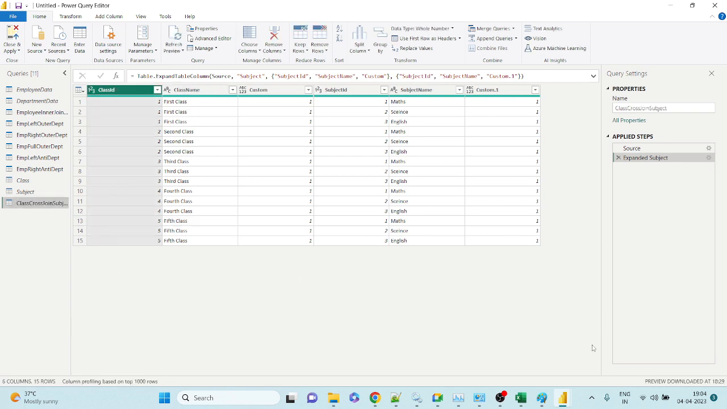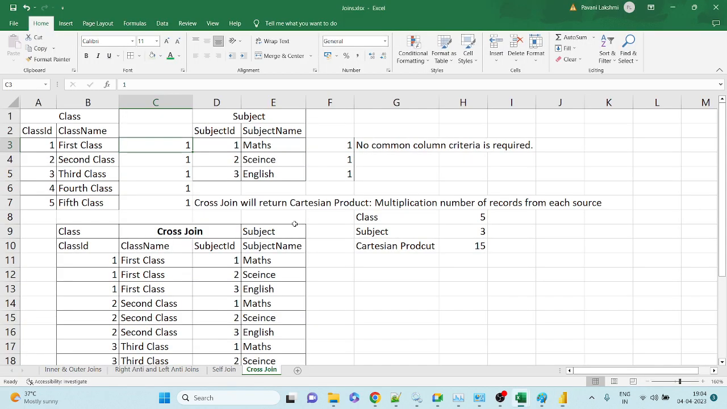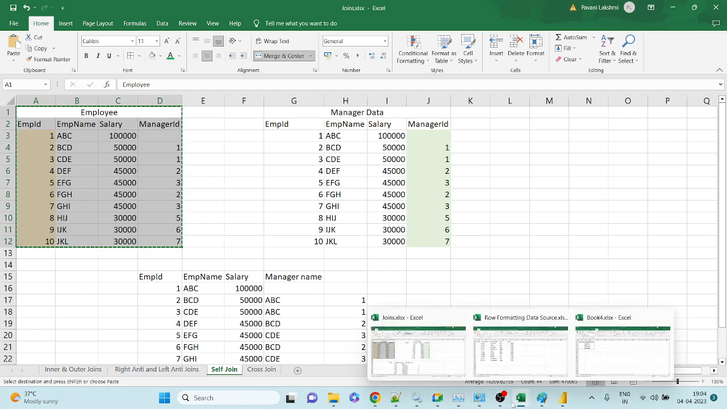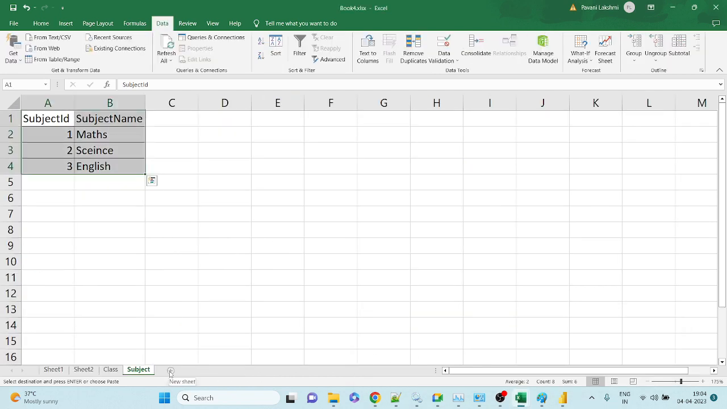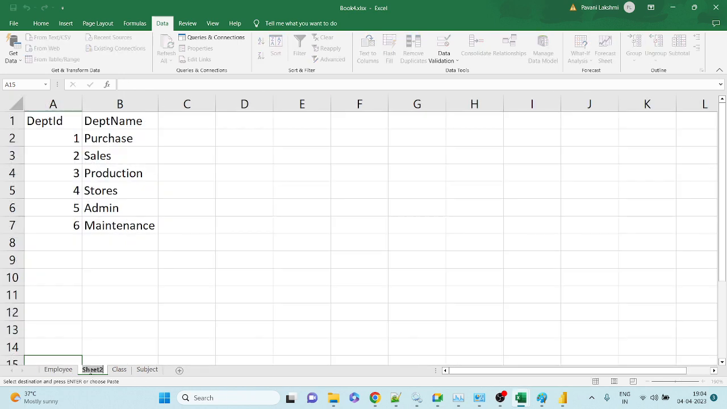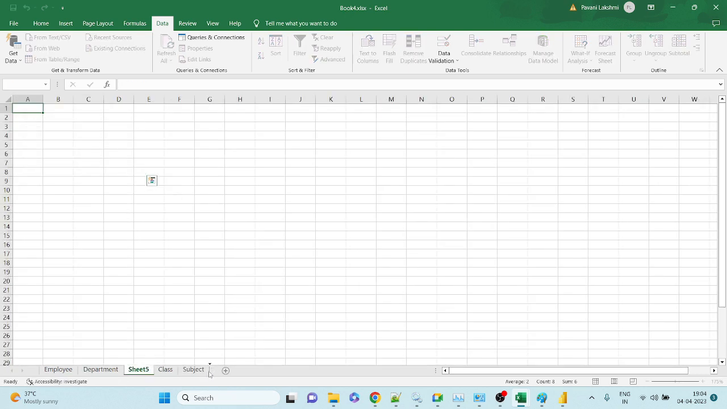Yes, sir. Thank you. Now we'll go to self join. For self join, we need to have this table data loaded. So I'll go to my book 4. This is employee, this is department, and this is employee manager data.